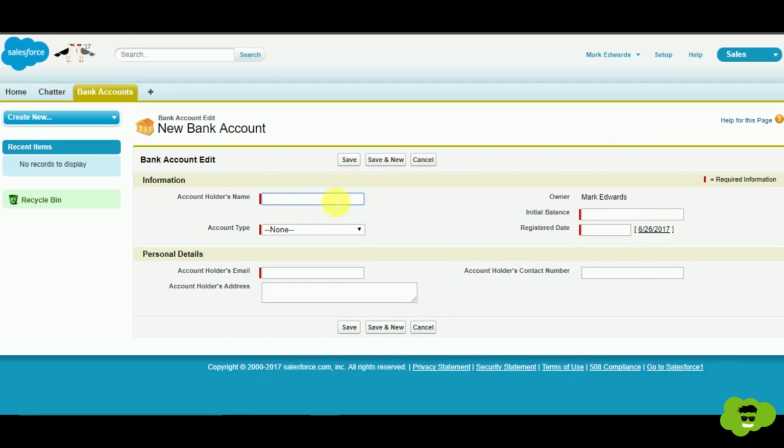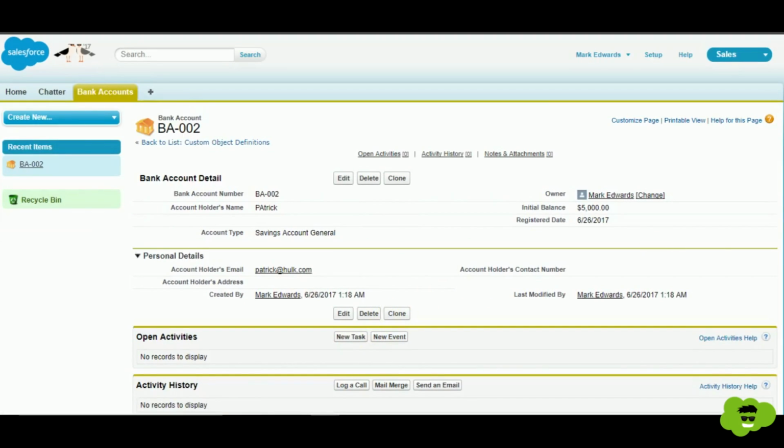And if you want to create a record, we can simply create a record like account holder's name. Let's say it's Patrick, and he's opening a general account and his initial balance is 5,000, and registered date, and his email is patrick@hulk.com, and then we'll simply save it just like this. And whenever a user opens this record, he'll see the same page layout and the same pick list values as present on this record.